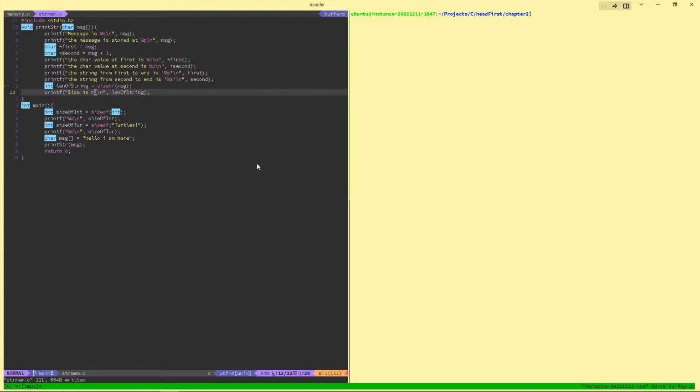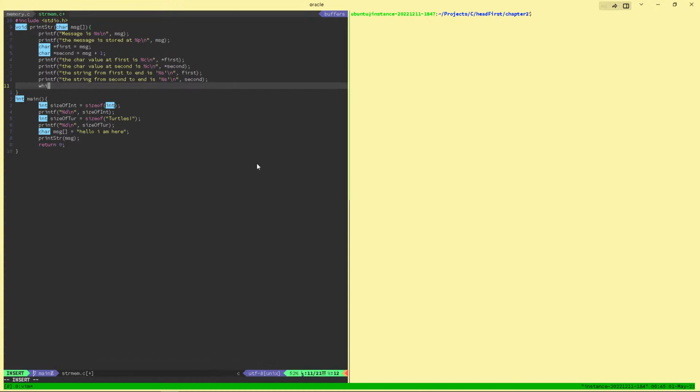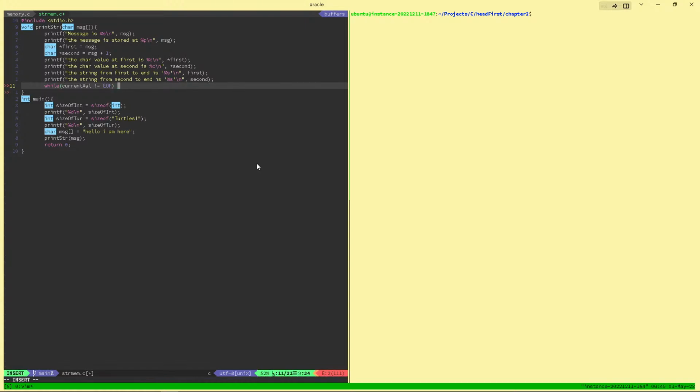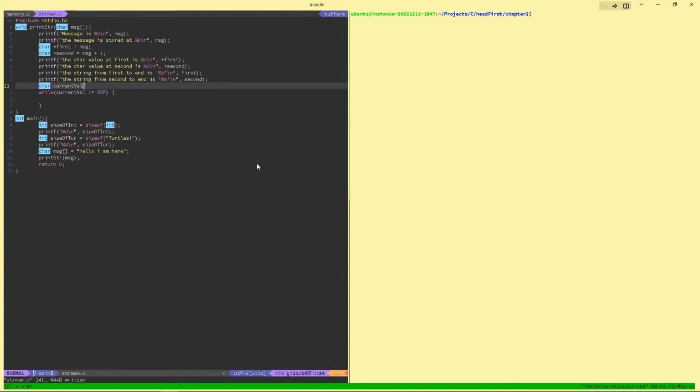So what we can do here is print. We want to print the file, current val, not equal to EOF. I'm not sure how, I am guessing this. Yeah, current val. Will this work? Let's try it out.